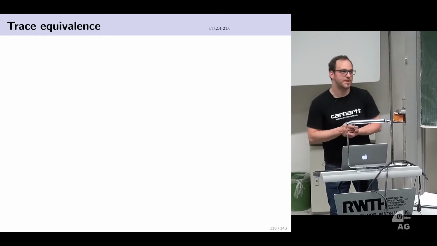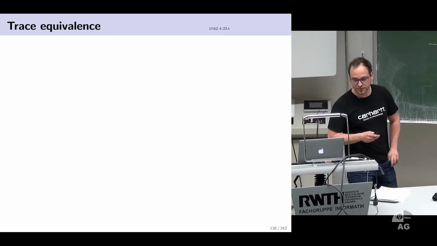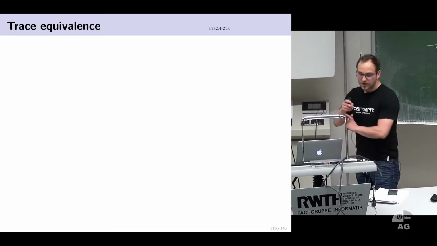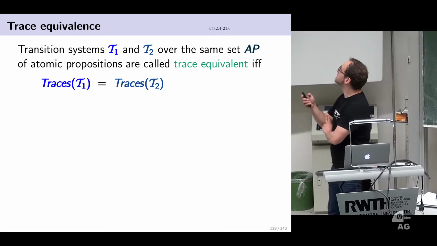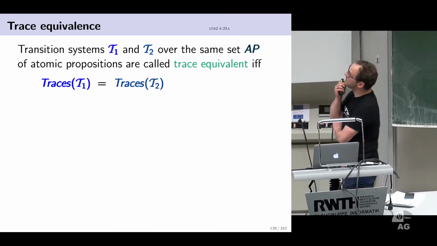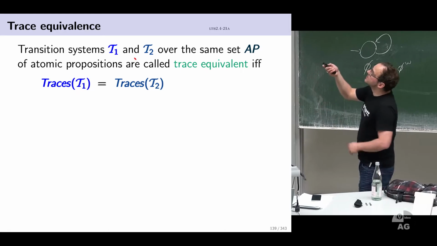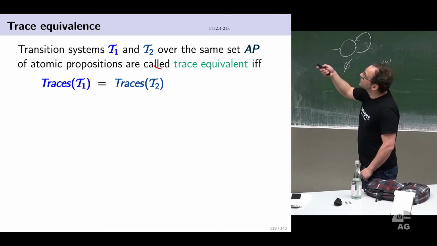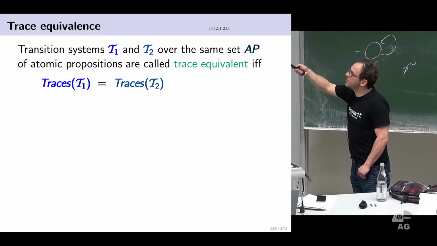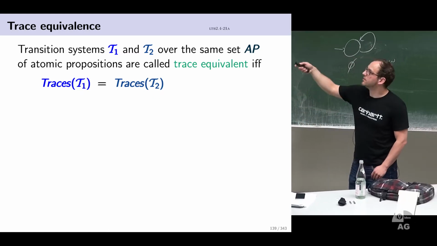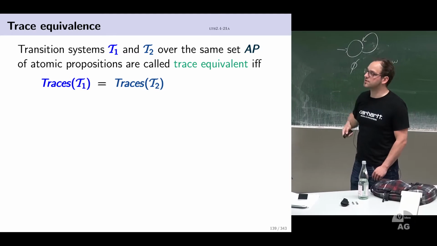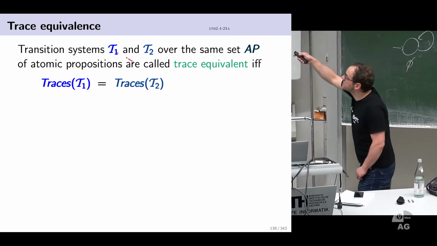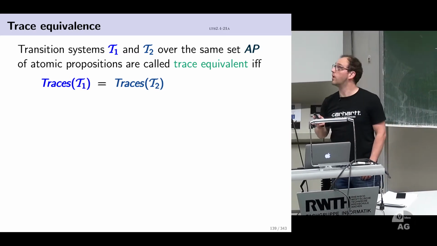Okay, let's take this one step further. Right now we had trace inclusion, but there's also trace equivalence, so that the traces of two transition systems are the same. So let's consider two transition systems, T1 and T2. They are called trace equivalent if we have trace inclusion in both directions. So the traces of T1 are included in the traces of T2, and the traces of T2 are included in the traces of T1.